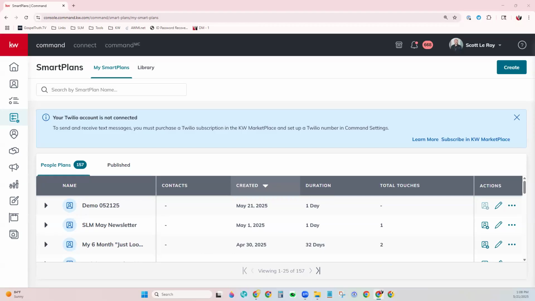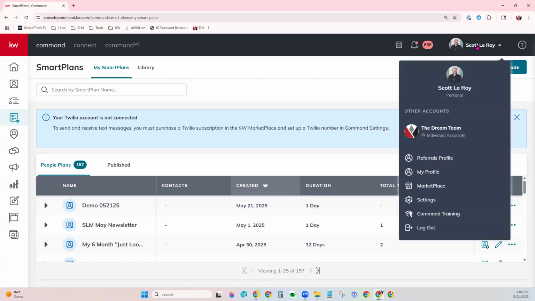The prep work that we want to look at is a lot of your settings that are over here in the top right-hand corner. Click on your name and command and go into your settings right here.